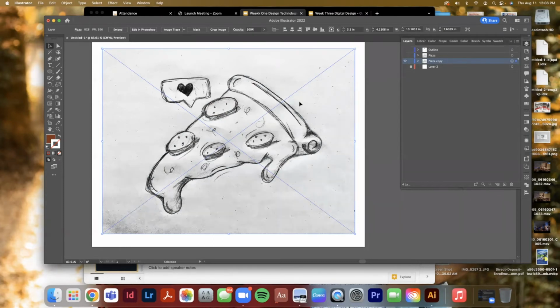You can do that. So what you're going to do is select the image that you want to trace. You can do two things. You can edit this. If you click edit in Photoshop, it'll open it in Photoshop for you. If you don't want to do all that, you can just hit image trace. Sorry, it's going to change your image.